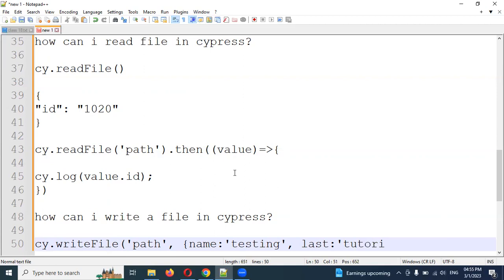then again colon, tutorials point. Okay, I'm closing the curly brace and the brace also closes. This is what it will write every time. After execution of the command you will be able to see those two values in your JSON location.